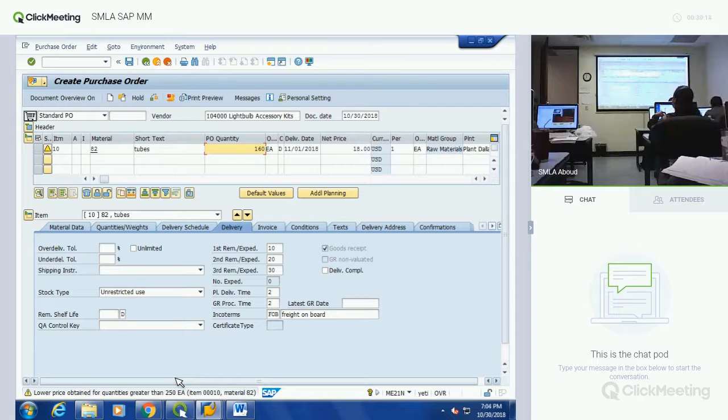It's letting me know, based on the scaling that I put in my info record, that you can get a better price if you buy more. Does that make sense? So you can go in there and change that number. So I can go in and put in whatever number.